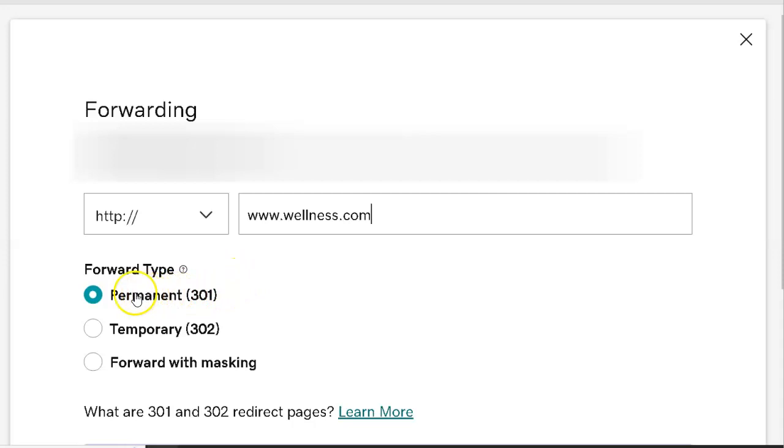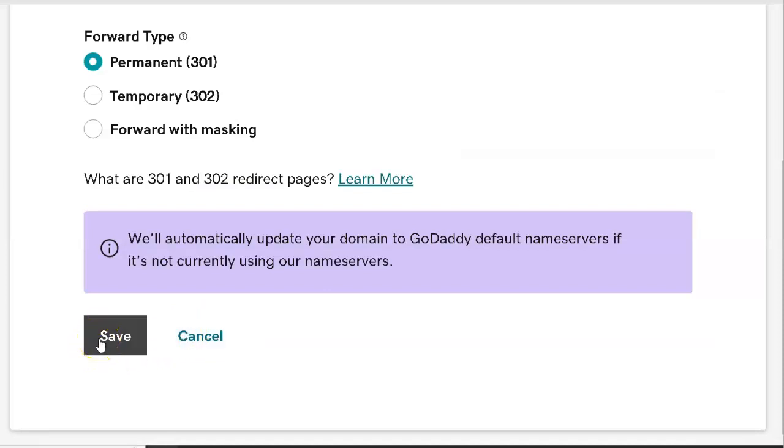Now down below here, it asks if we want this to be permanent, temporary, or forward with masking. We usually recommend doing permanent, but you can also forward it with masking, which will allow that when it goes to your business, for instance here wellness.com, it will still show up under the URL as your business website. In this example, we had happylife323. So that's what the masking does. Otherwise, you can just leave it permanent and the business website will come up. So once you're done with that, you're going to come down to the bottom and click Save.